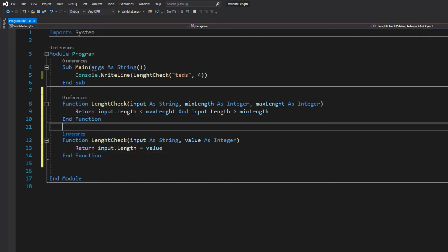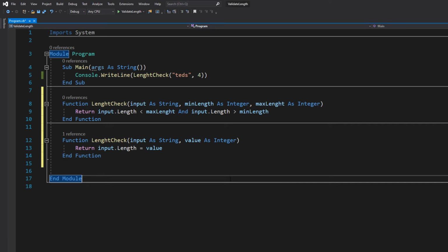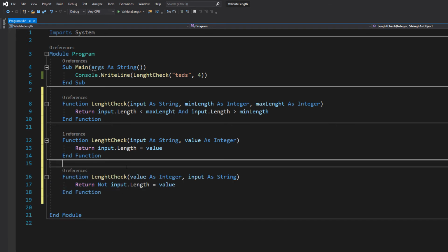Our next function is going to be called length check again, because we are overloading. Input as string and value as integer. We're just checking if the length of that input is equal to a specified value. Let's say we type in max as the input, and we have 3 as our desired length. Well, guess what? It's going to be valid. But let's say we type in maxi, M-A-X-I, and the value we want to check its length against is 3, then it's going to be false.